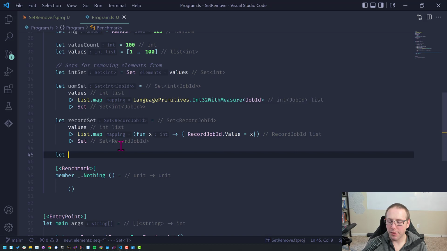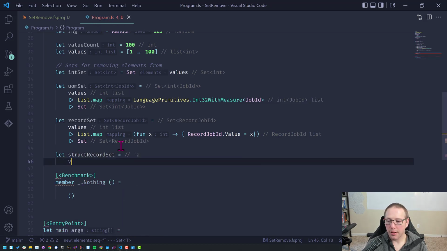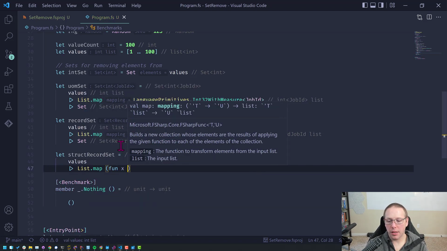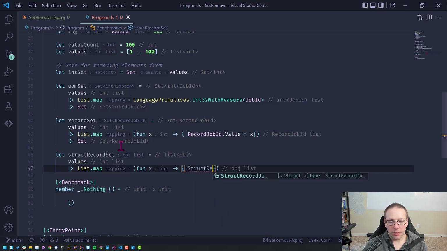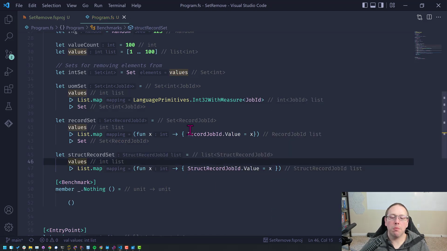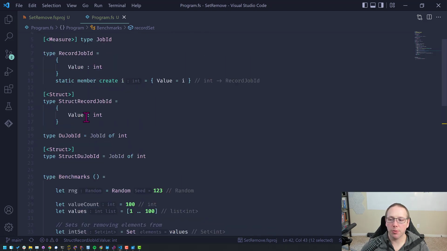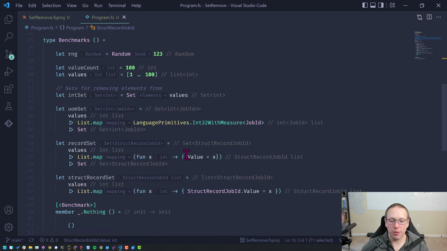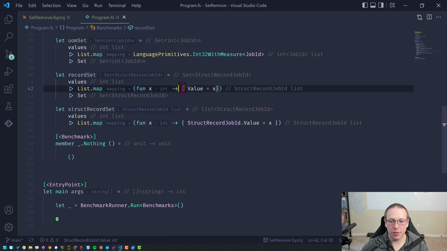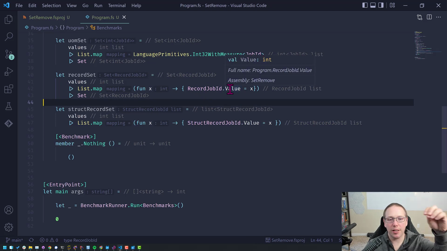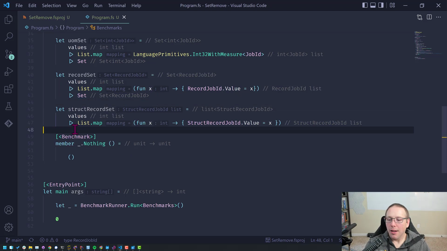So we also have struct record set and values and list map on X. And again, struct record value equals X. So you might be saying, Matthew, I thought with F# you could just do this and it would figure it out. Well, the reason I'm having to prefix it with the name of the record type is because the F# compiler is matching this structure against the last thing it observed that looks like this. And right now, struct record job ID is the first thing it finds that looks like this. But I don't want that. I want the record job ID type. So when I prefix it, I'm telling it, okay, this is this record type. Okay, I also mean my DU.